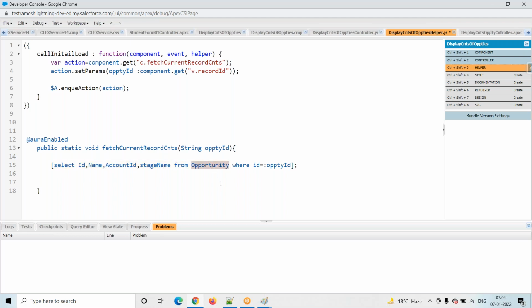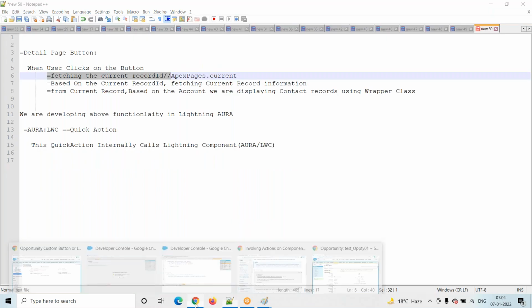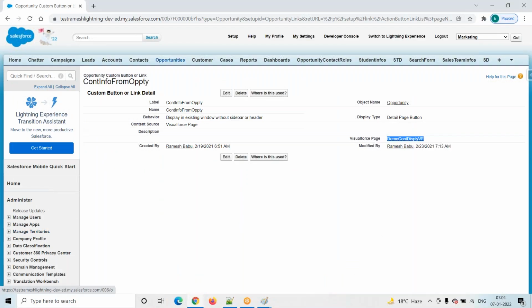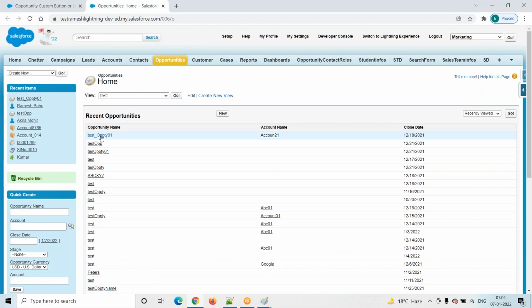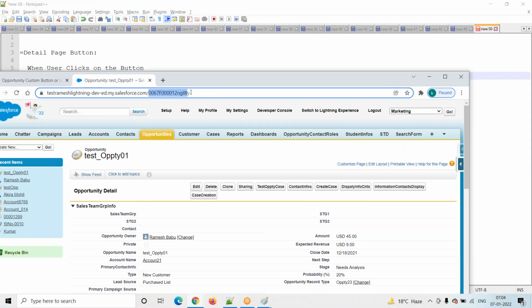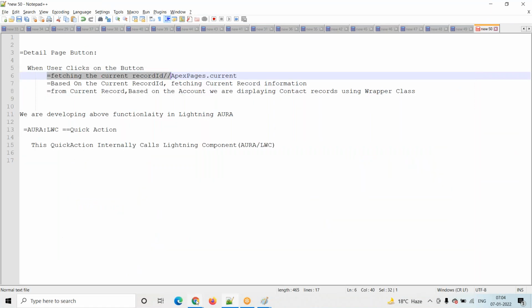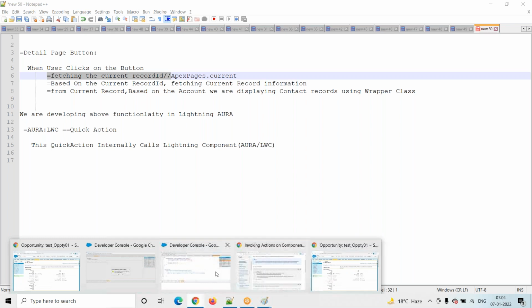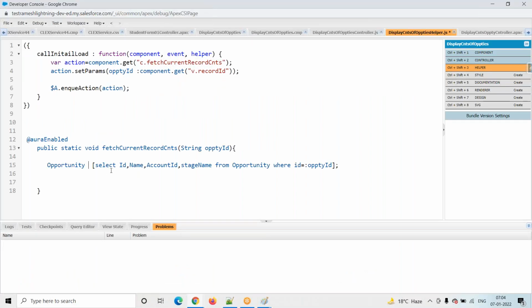How many opportunity records will we fetch? One record, or n number of records? We will fetch only one record. Why? With this particular id, in the system we have only one record. Every record has an id, and that id is unique. So based on this particular id we are fetching the current record information of the record id.